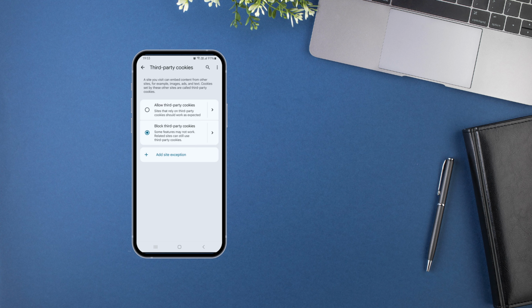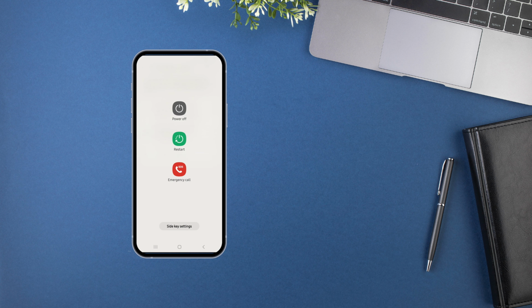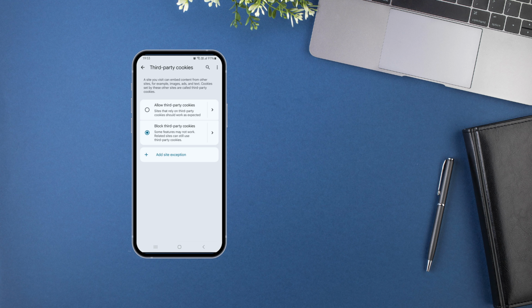Once you have picked the setting that suits your preference, you can back out of these menus. Go ahead and refresh any website you currently have open in your tabs. The changes will take effect immediately, and your new privacy settings are ready.